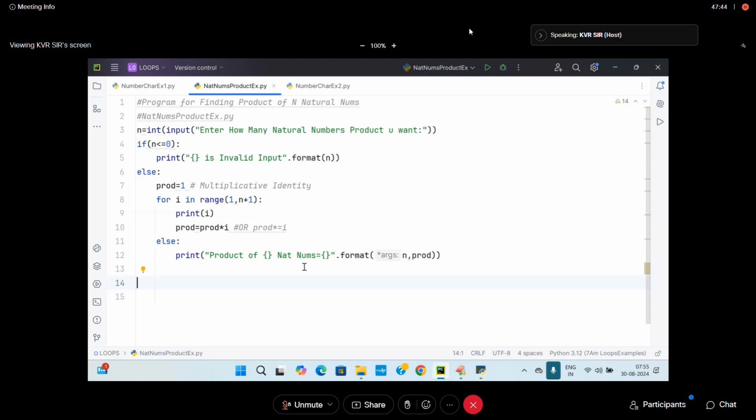Write down. Write a Python program which will calculate the factorial of a given number.